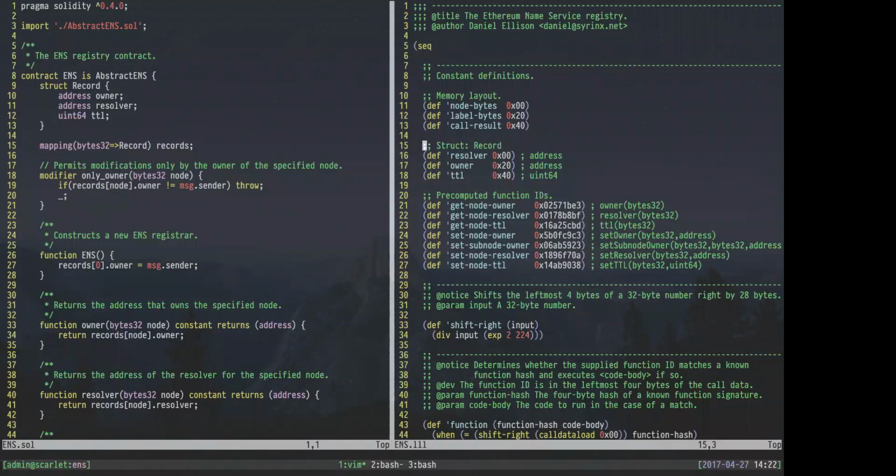And the equivalent of a struct is just defining offsets into whatever data structure that you want to use. So I just define them as 0, 20, and 40, so that when I use the offsets in code, I can use the word resolver instead of 0x00 or owner instead of 20. So it makes the code clearer. And that's, for me, the main advantage of using macros in the first place, is that you really clarify your code and shorten it, at least visually.